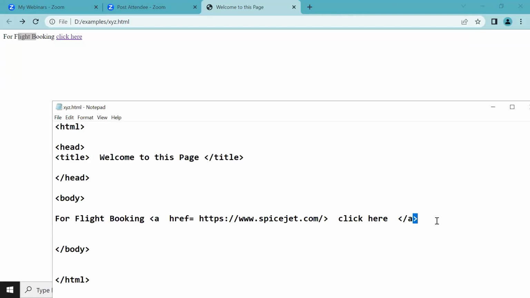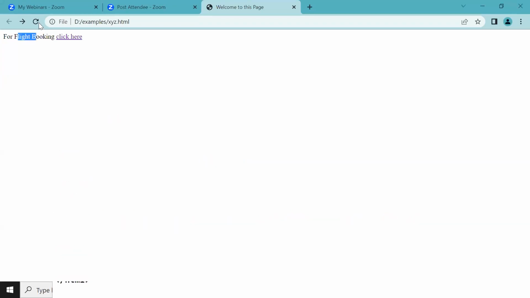Just including the anchor tag will not help you. You have to use href and mention the URL in double quotes. That's a good coding practice. So when you click on this, the URL gets opened. That's the beauty. Clear? When you click on this, the SpiceJet website gets opened.